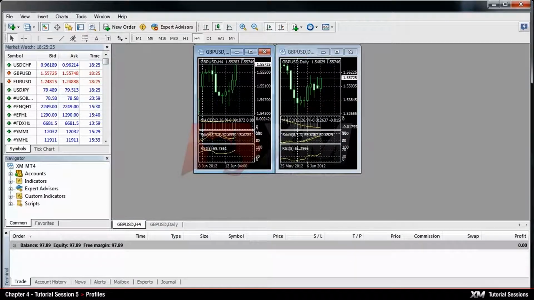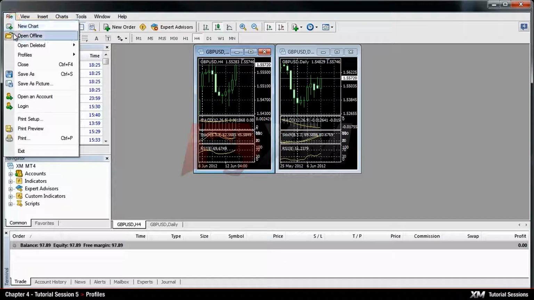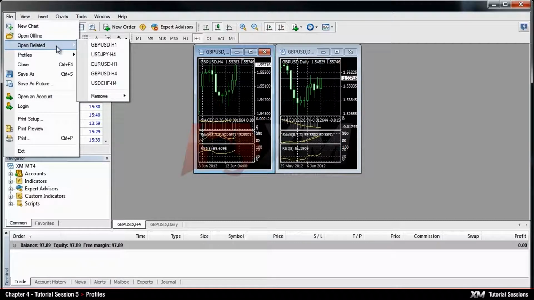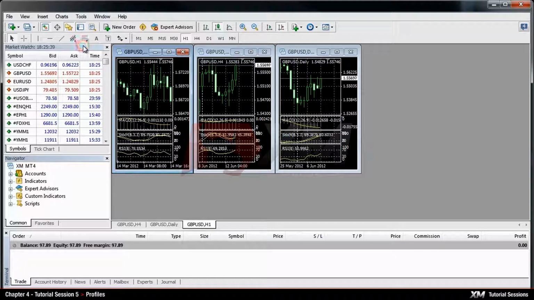If you want to retrieve a previously deleted chart, simply click File and then Open Deleted from the drop-down menu. In the new drop-down menu, you will see every previously deleted chart. By clicking the first option, the selected chart will be retrieved to its original location.